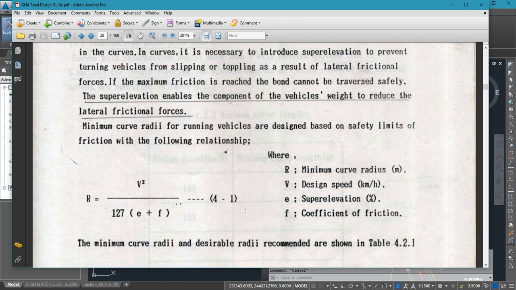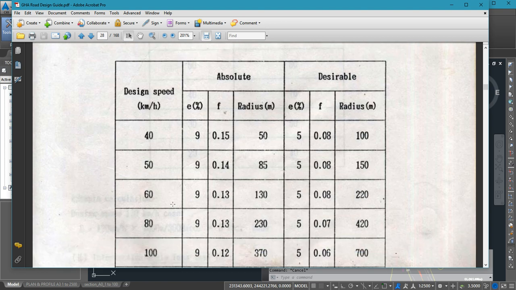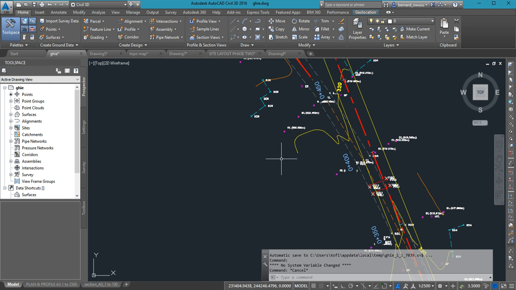Now, when you come to the design guide, it tells you for every speed what the absolute and the desirable minimum is. For a speed of 60, please take note. It says that the absolute radius is what? 130. Okay, let's see. So now let me minimize this and come back here.